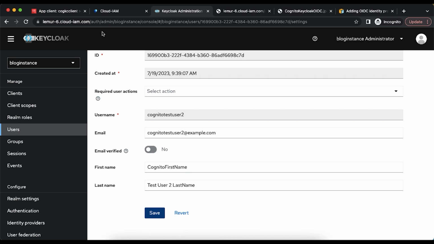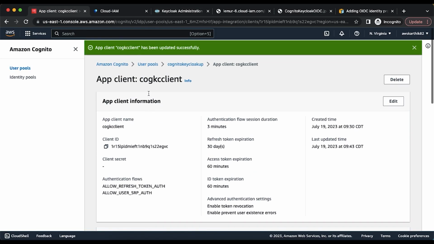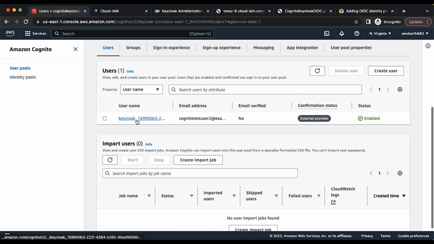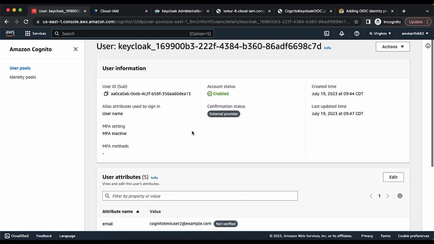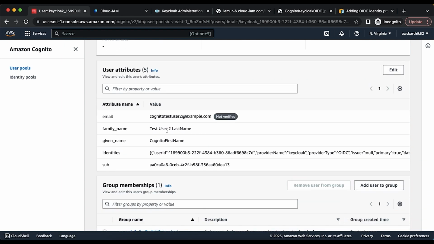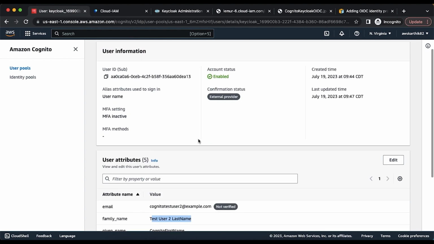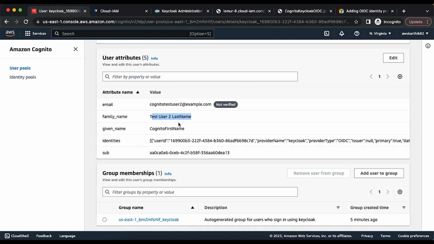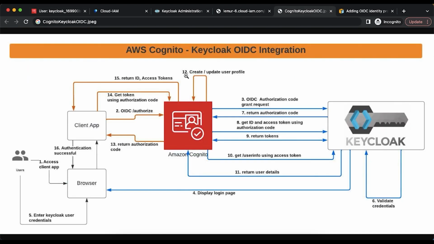And if you go back to the Cognito user pool console and go to the users tab, you will see a new local profile created for that Keycloak profile. You can click that user profile and view all the attributes like the last name and Cognito first name. So Cognito creates a local profile when the user logs in for the very first time, and when the user logged in again the next time, it updated these attribute values, last name and first name. And that's what happens in step number 12 here.